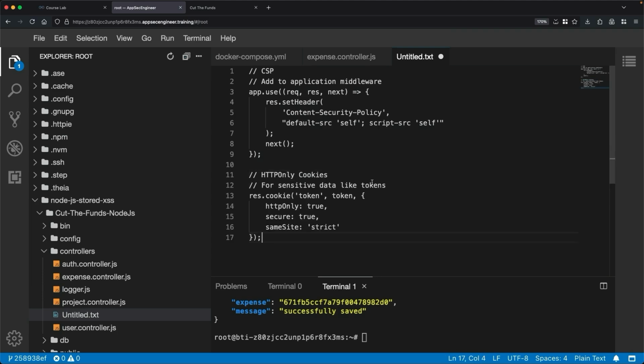The next possible solution is to use HTTP-only cookies. HTTP-only cookies provide a final layer of defense by making sensitive data like authentication tokens inaccessible to JavaScript. Cookies marked as HTTP-only can't be read by client-side scripts. Even if an attacker injects malicious code, they can't steal the cookie. Combined with secure and same site, this creates a secure token storage solution.